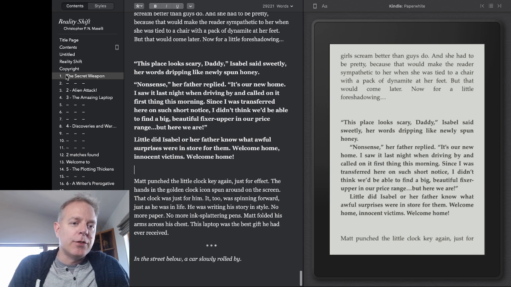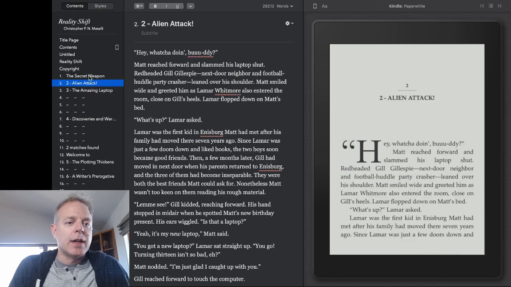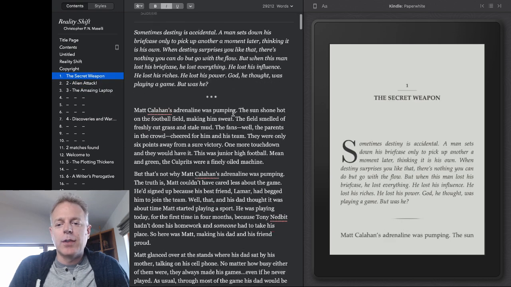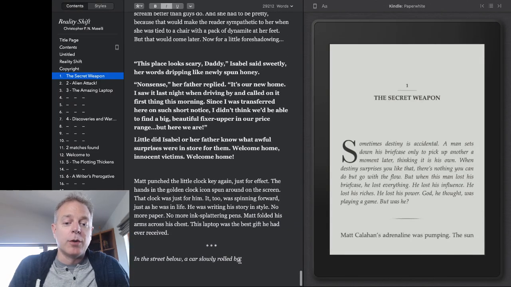Okay, so this chapter ended then. See, that was from that last chapter. I'm going to remove that. So now there's chapter 1, starts there, goes all the way through, and ends with, "in the street below, a car slowly rolled by." So he just typed something in, and then the laptop, without his knowledge, has activated it and made it happen in the real world.